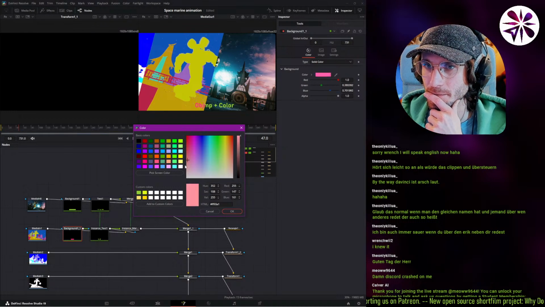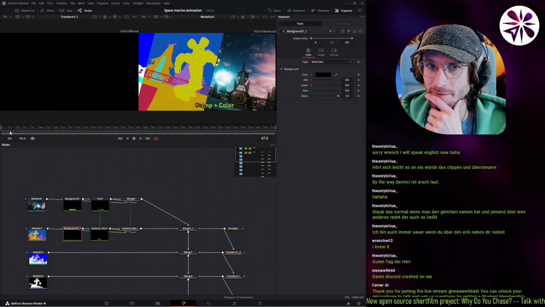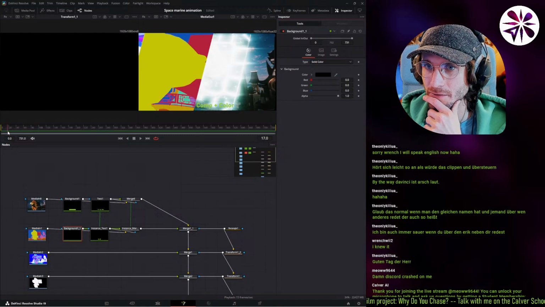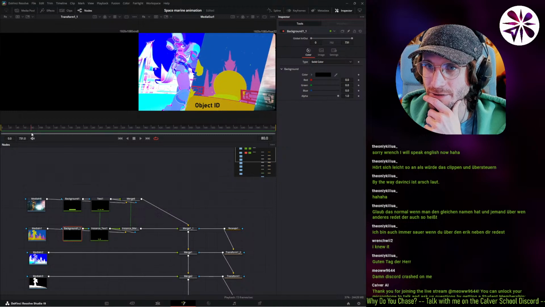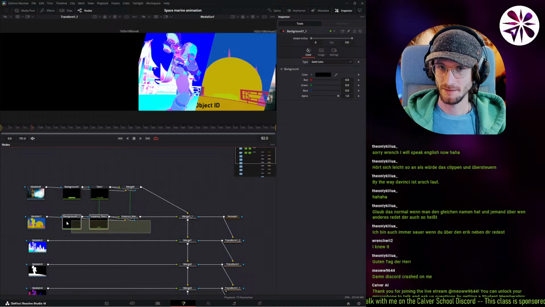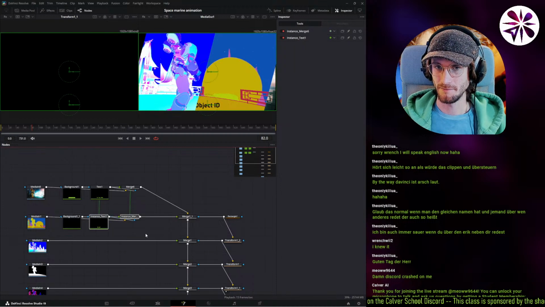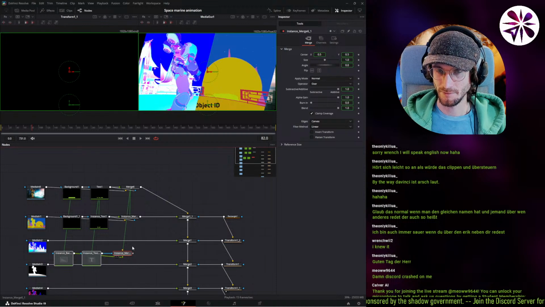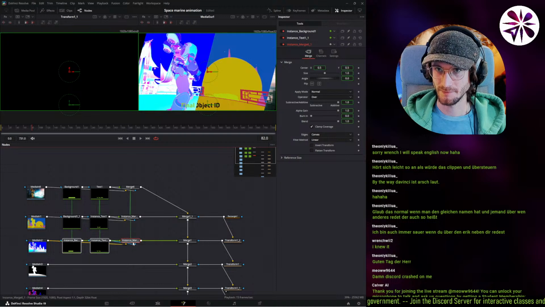Okay, so the best color for this would probably be black, maybe. Object ID, final comp plus color, object ID. Yeah, cool, works. Now I've got to paste instance again. Go. It's in here. Nice.